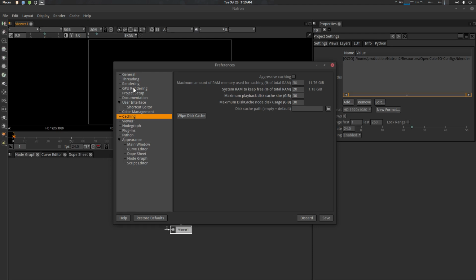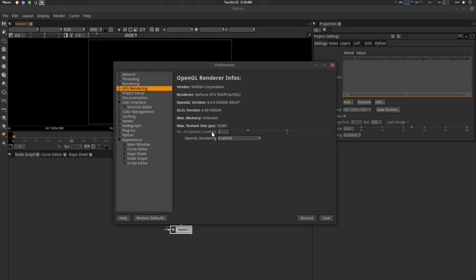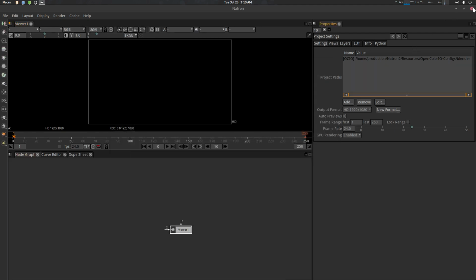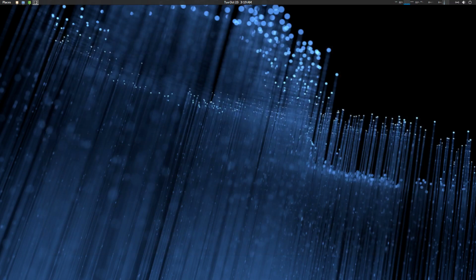And let's go to the GPU rendering. Number of OpenGL contexts, 2. OpenGL rendering, just check it enabled. Disabled if background is the default, which means if you are in a network rendering system, it will disable the OpenGL rendering. All right, so let's save it, and you should restart Natron.